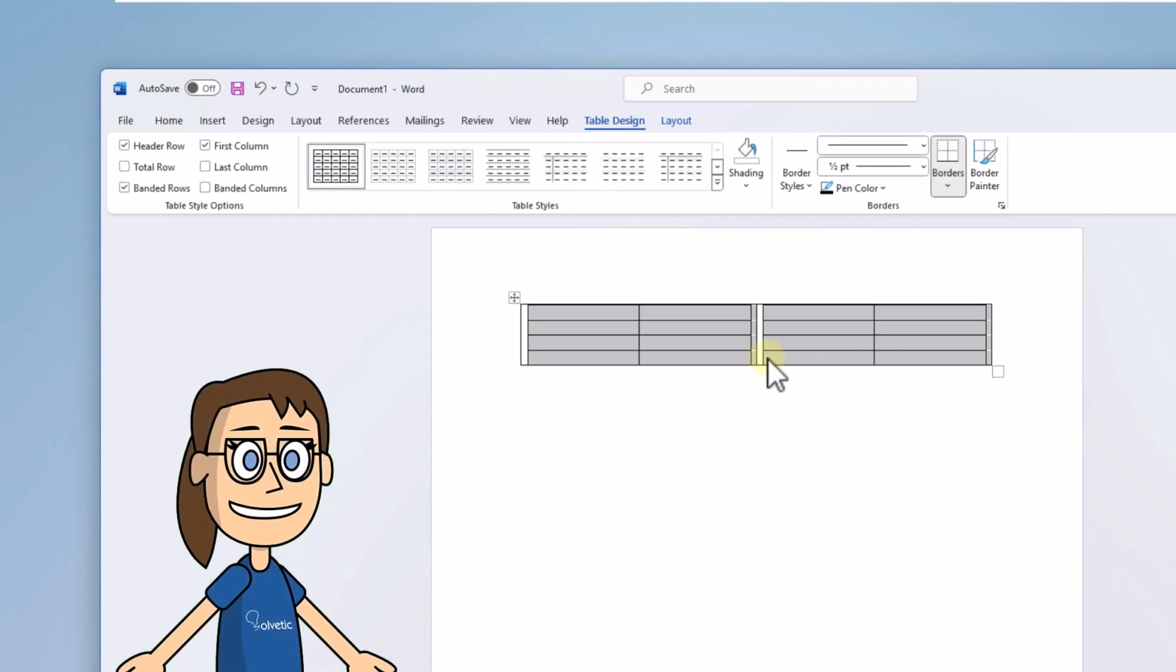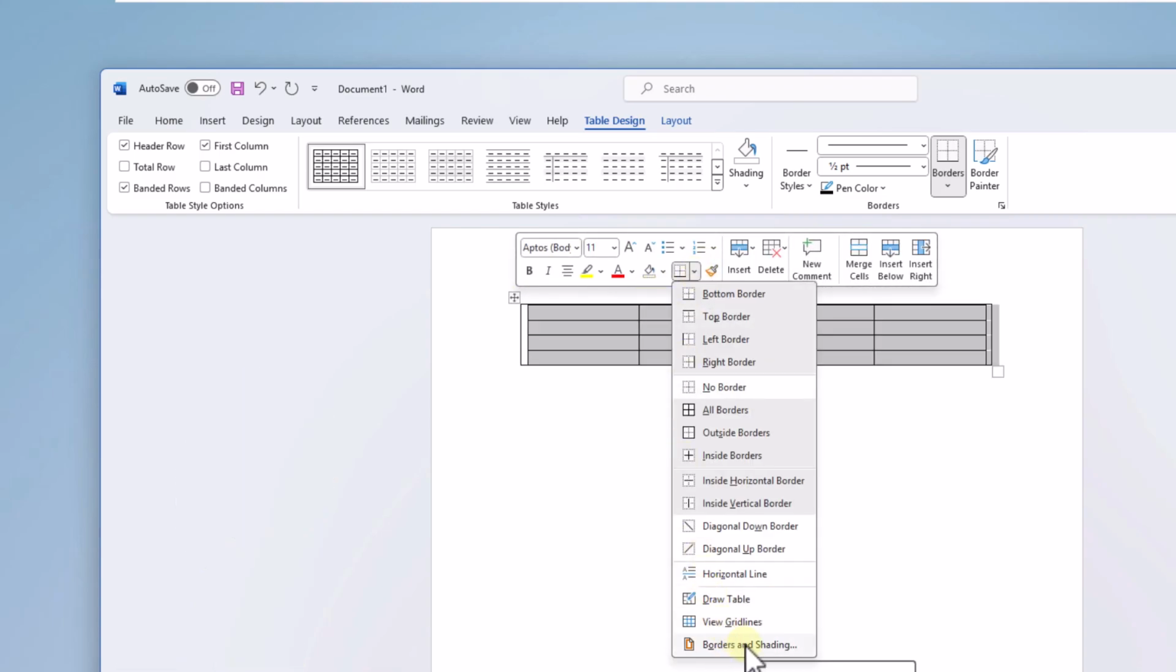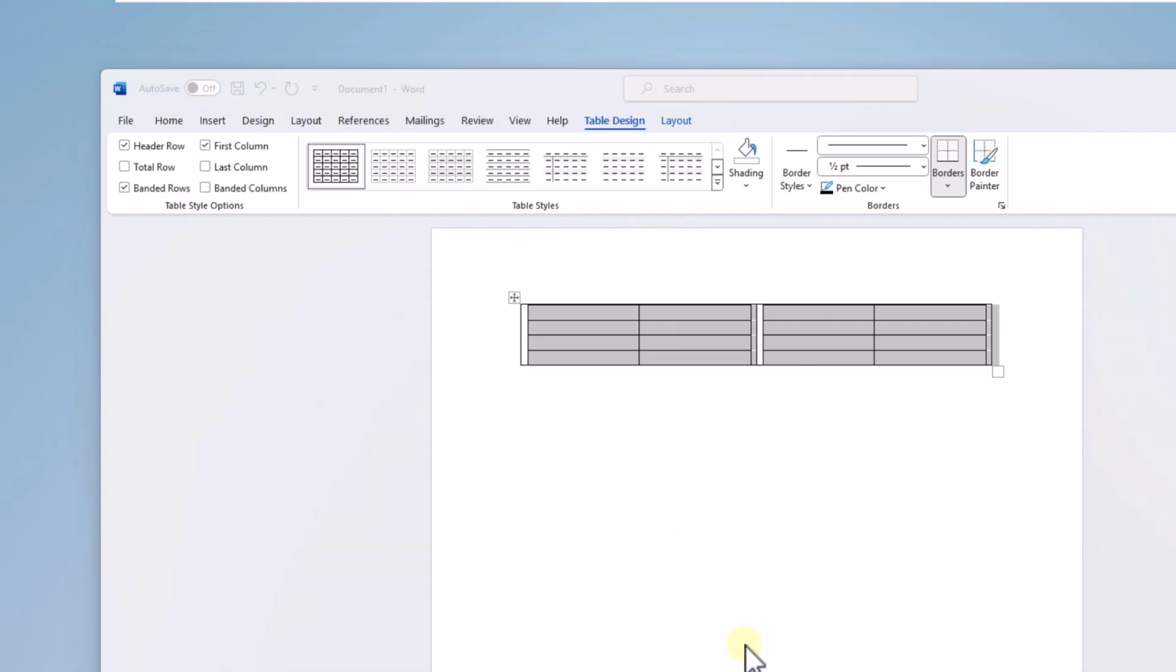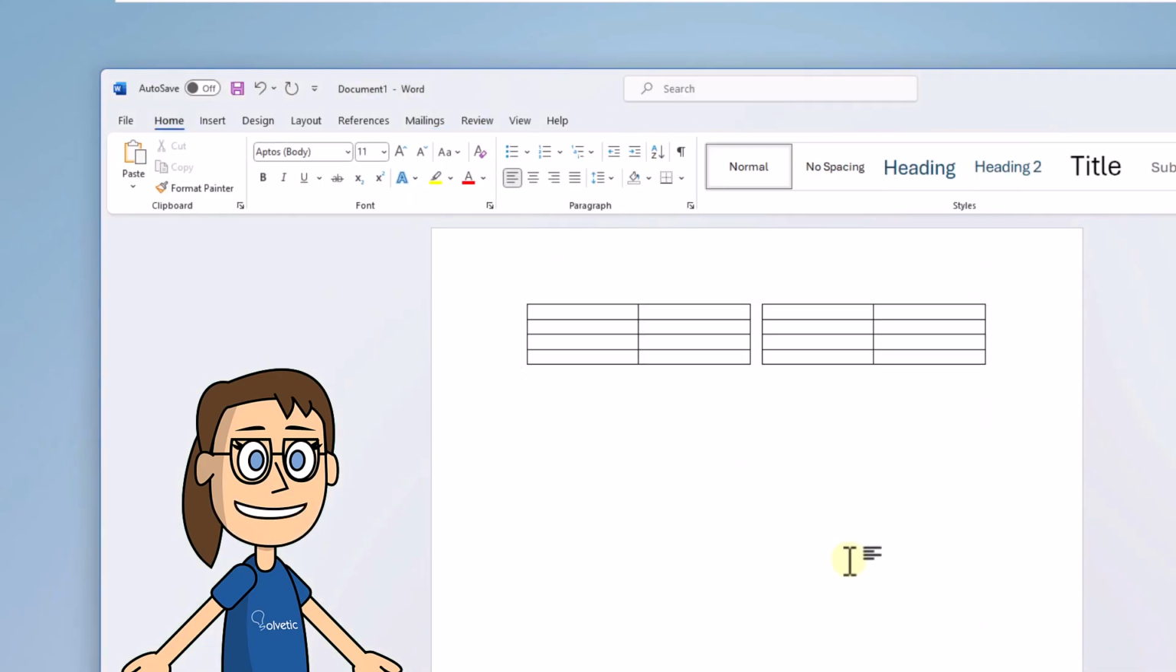Now, select the entire table. Click on the top icon and from Borders, select the Borders and Shading option. Here in the pop-up window, click on None. Click OK. This will give a better presentation to your pictures in Word.